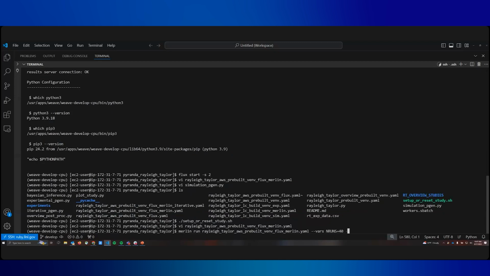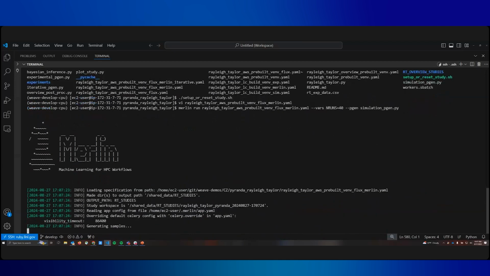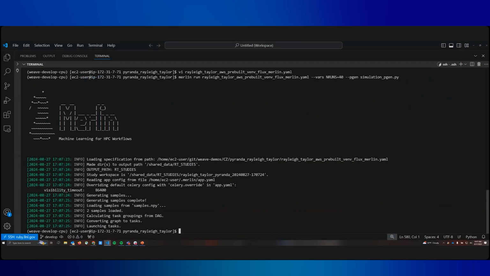And then we can pass in the pgen script here. What this is gonna do is generate that DAG, convert it to Celery tasks, and send those tasks to the server where they'll live on queues until we spin up these workers. If everything runs properly, which it does, it'll say converting graph to task, launching tasks, and then it'll give execution back to us. So from here, the work is now on the server, which we can check with QInfo.